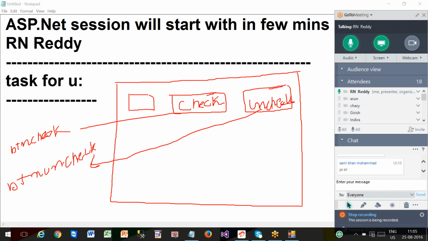So totally two buttons. The checkbox ID is checkbox 1. My requirement is whenever user clicks the first button, the checkbox should be checked. Whenever user clicks the second button, the checkbox should be unchecked. Did you understand?